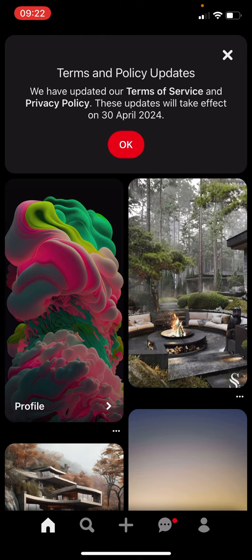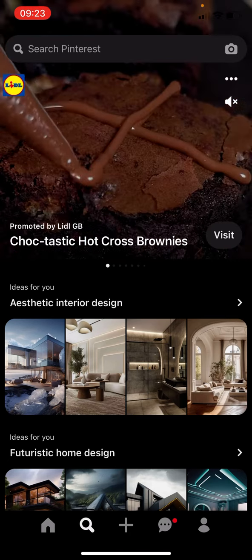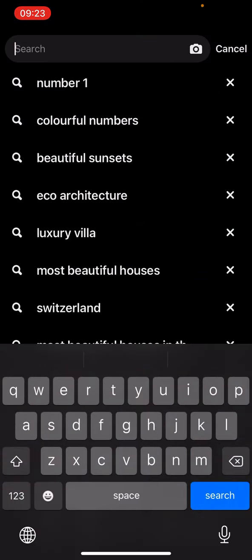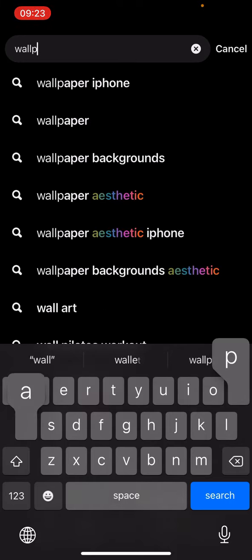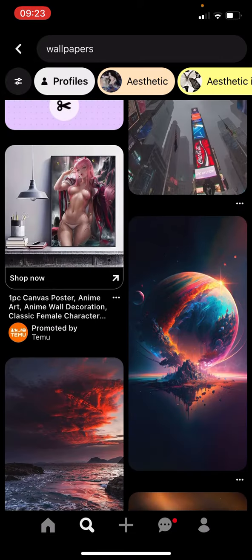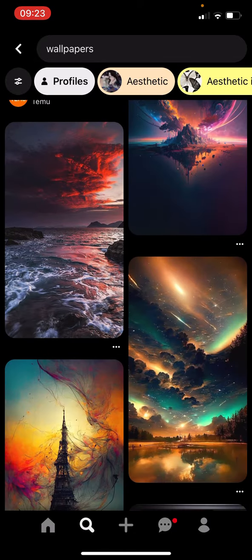What you're going to have to do is click on the magnifying glass, just like that. As you can see, I'm now in search. You click on search Pinterest. As you can see, when we're here, if you type up wallpapers, for example, you can see there's a lot of cool wallpapers here.